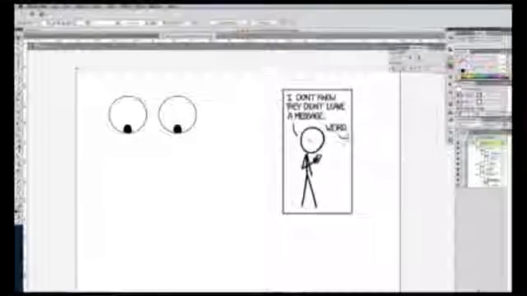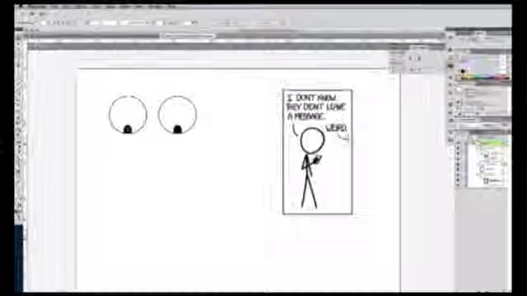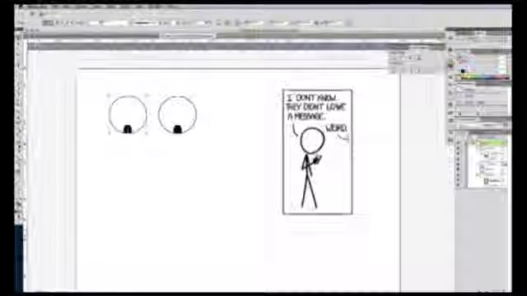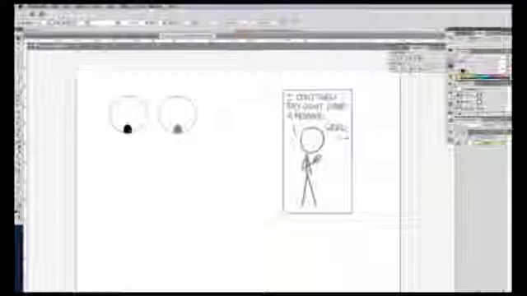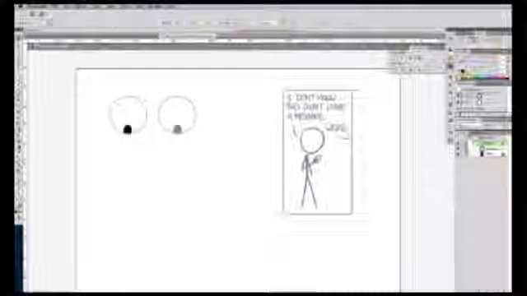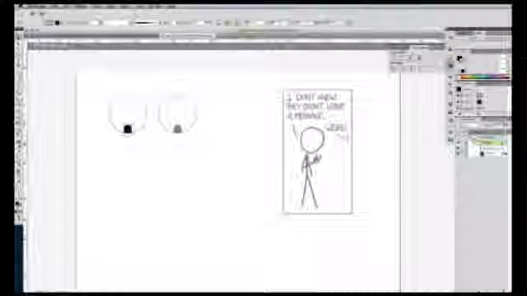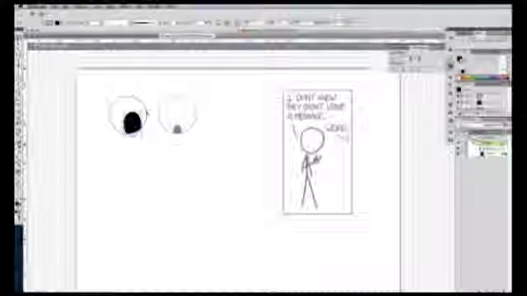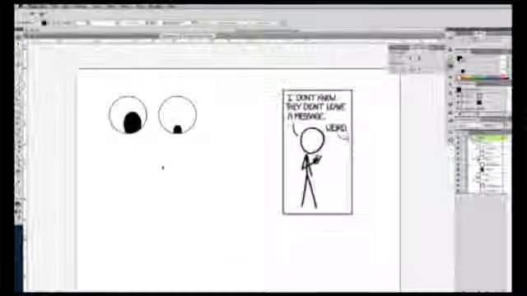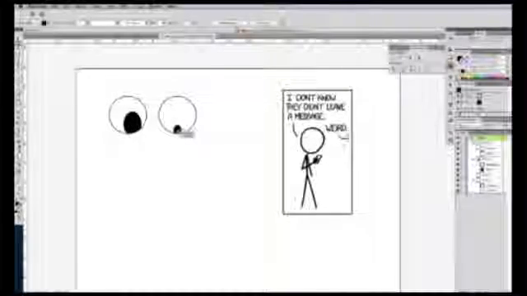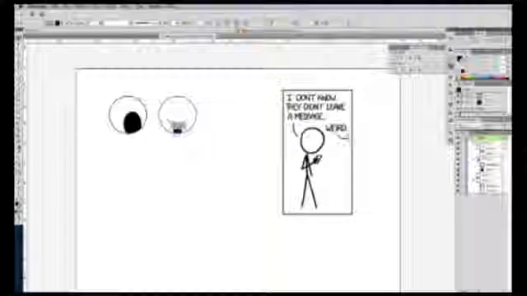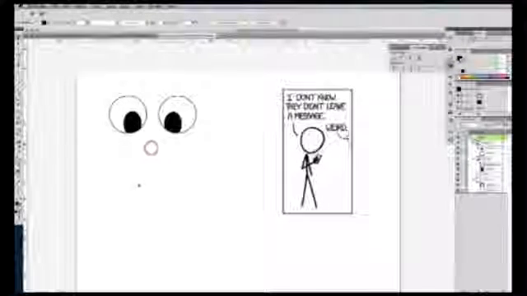If you wanted to just edit the pupil, then this is the ungrouped section over here. Double click the pupil to get inside the group. Select just the pupil path, and then you can edit that to make it larger. And we'll do the same with the other one. And that's masking.